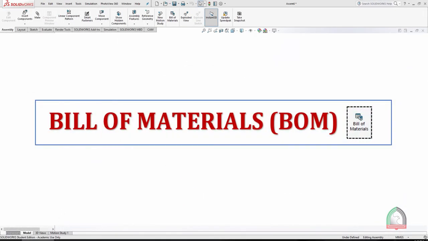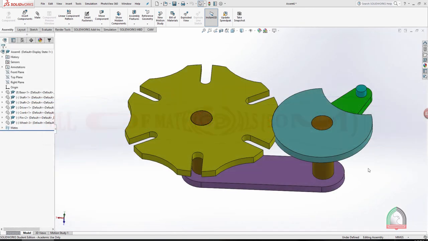Next, we are going to discuss how to generate a bill of material for the assembly. In SOLIDWORKS, generating a bill of material is a very simple task. The one thing we need to make sure is that all the components of the assembly should be saved with the exact name, then we can directly generate the bill of material, and it is editable also. A description column is available where we can give the description additionally.